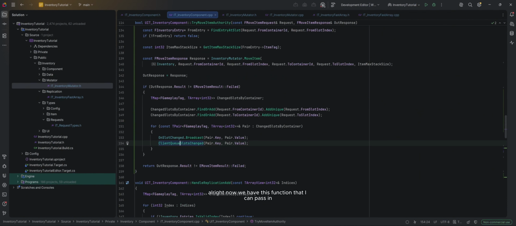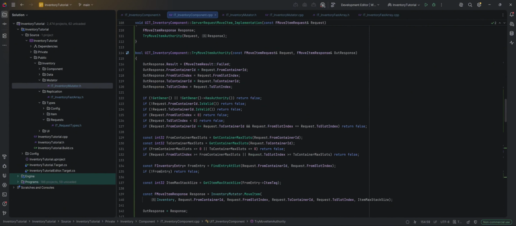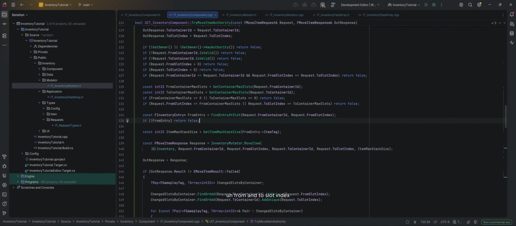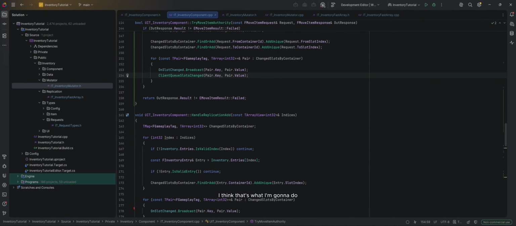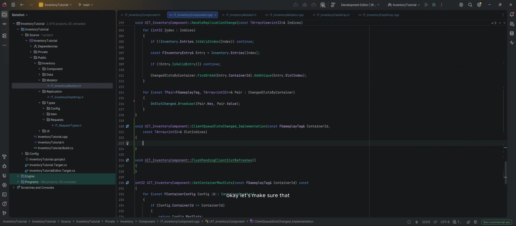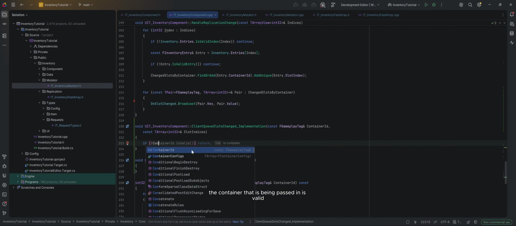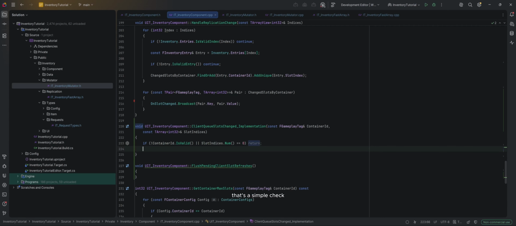Okay. Alright, now we have this function that I can pass in the requested stuff, because here I still have access to the request from and to slot index. Yeah, I think that's what I'm gonna do. So let's go to this one here. Okay, let's make sure that the container being passed in is valid and the slot indices num is not 0. Okay, so that's a simple check.